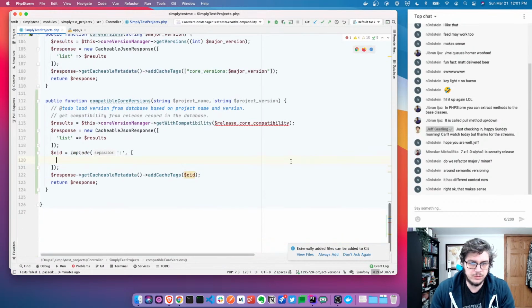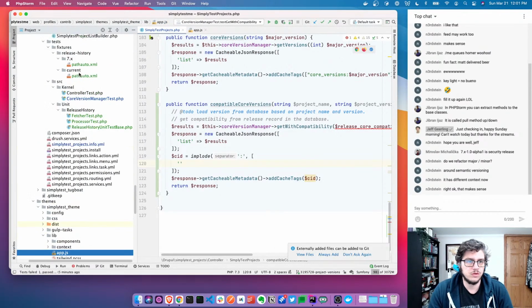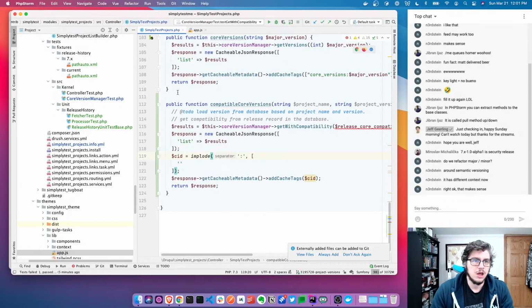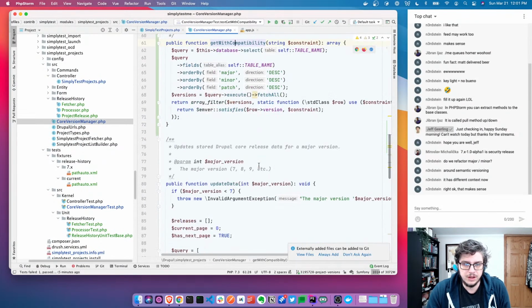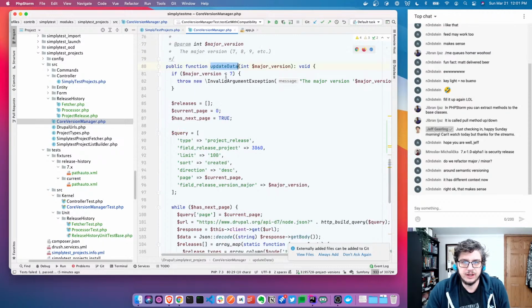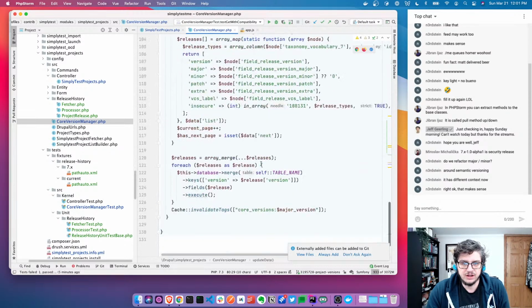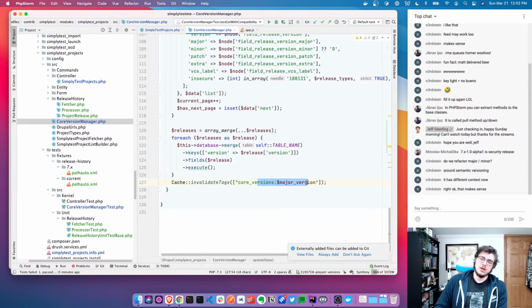So we would want it to be, we'll call it core versions, or no, shoot. Actually, yeah. The one reason I say shoot is when we update, Benji brought this up before. Inside of update data, when we update release data, we invalidate tags against that core version, which is actually a good thing here.